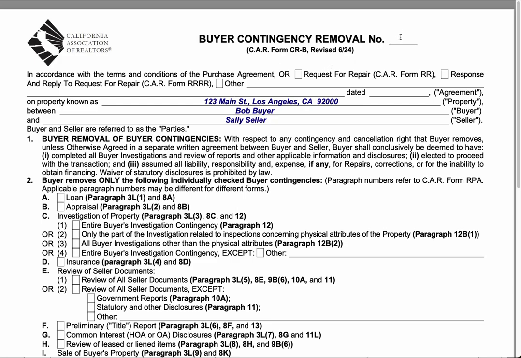We put a number 1 here the first time we use this form. If we have to use it multiple times, we put a 2 or a 3 for each round. But since we're doing this for the first time, we put 1 here. We leave this. By default, it's part of the purchase agreement. Now you'll see request for repair, and that's because you can incorporate this into a request for repair form. If the buyer's requesting repairs and the seller agrees, it can automatically enact this form. But since we're doing a standalone contingency removal, we'll skip that and we'll put in the date of the purchase agreement, not the date we're filling this out, but the date that's on the RPA, property address, parties, names here.